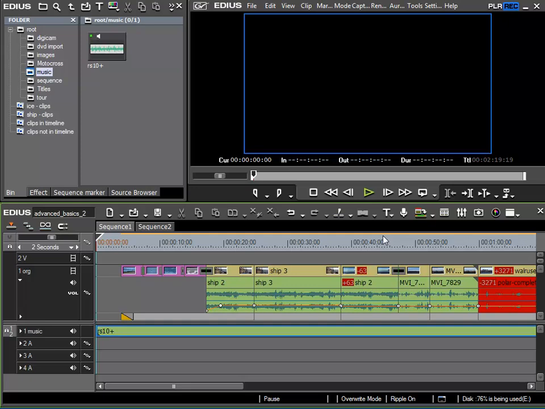And in the following lesson, I'll show how we can make a voiceover commentary using this function directly.